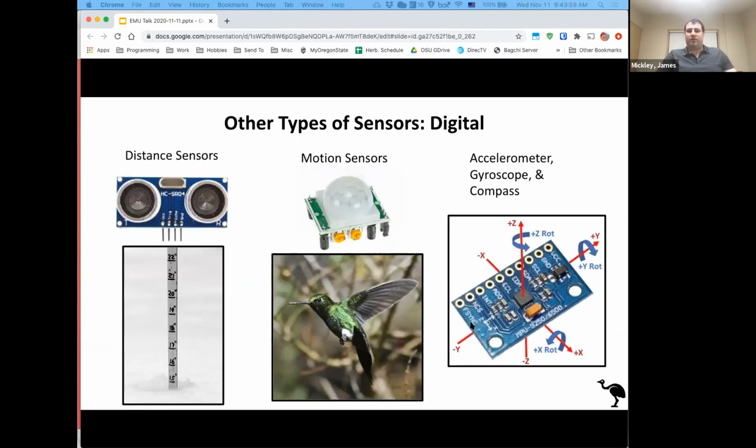There's other types of sensors as well that are already digital, so they already give you a number that means something. We've got these ultrasonic distance sensors that a different researcher that we cite in our paper is using to measure snow cover. And so it just measures the distance to the ground, and as snow piles up, then you get a smaller distance and it can measure that.